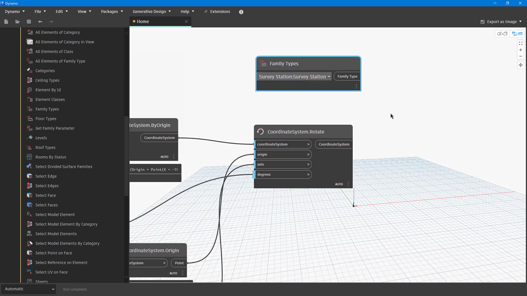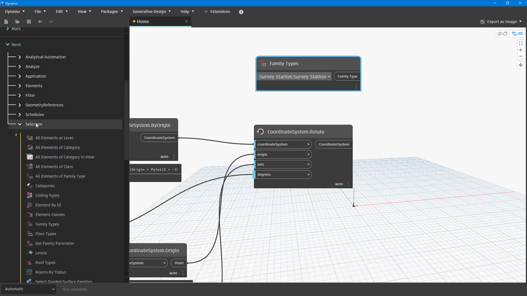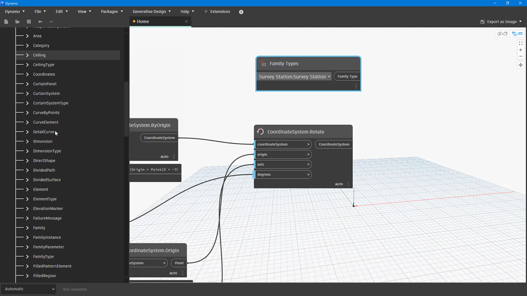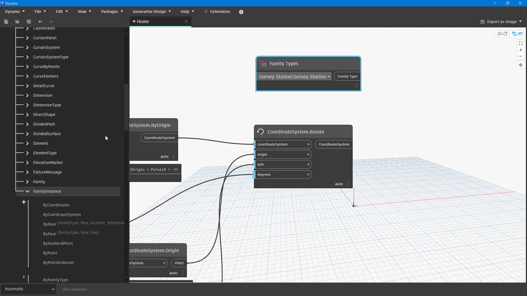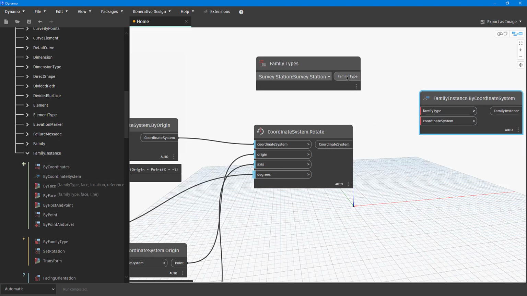And finally, I just need to place a family instance at that coordinate system. So to do that, we can go to the Elements sub-menu. We can then go to Family Instance because that's what we're working with here. And you can see I can do that by Coordinate System. Okay, so we can put in our family type and then our coordinate system. Okay, so I can see that's now placed out that component.